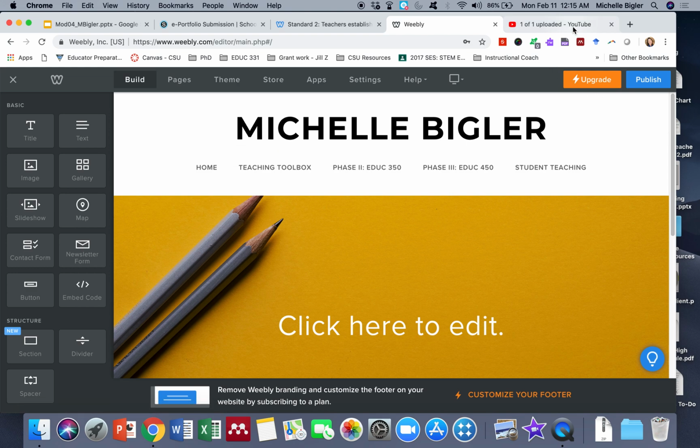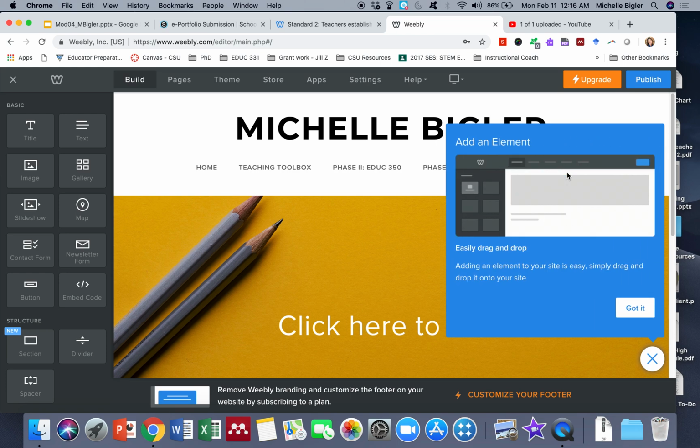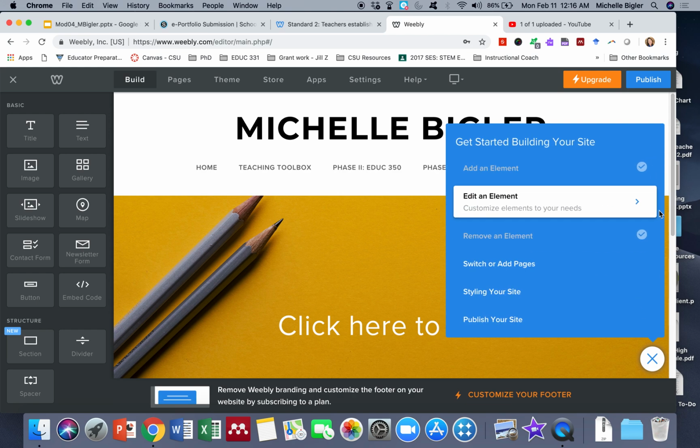Again, if you want to search for tutorials, you can. Or in the bottom right hand corner, you'll notice a blue circle with a flat light bulb icon, and this is the help. And if I want to add an element, it is going to give me instructions on how to do that. And so this is your help functionality within Weebly, and it will show you different ways to work with the program.